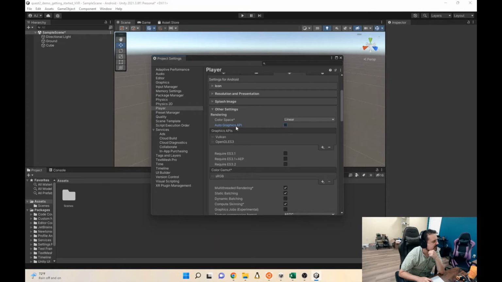Uncheck Auto Graphics API. And in here, you're going to probably have two options: Vulkan, which is super new, fast, awesome, fancy stuff, and OpenGL ES3. Vulkan is going to break your projects. You can do it for other stuff, but for Quest 2 development right now, it's going to break stuff. So select Vulkan and click this little minus sign here and make it go away.